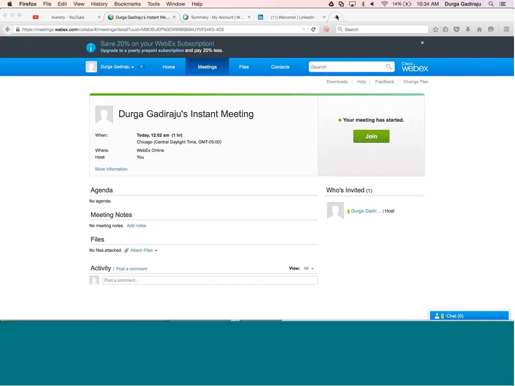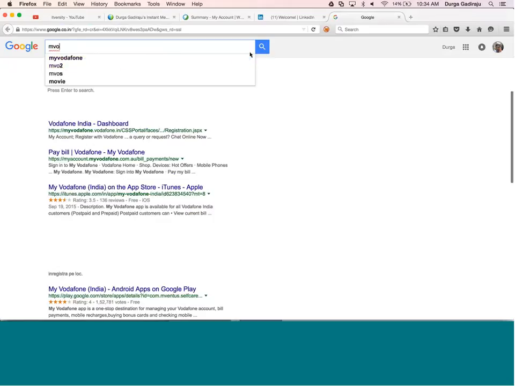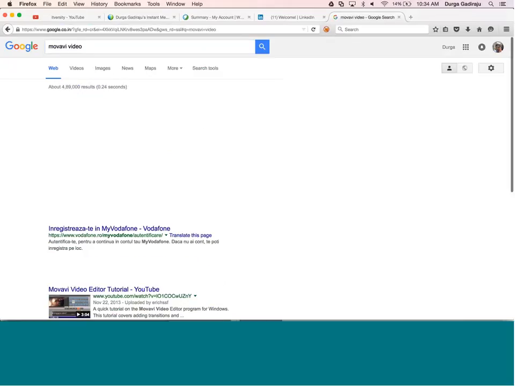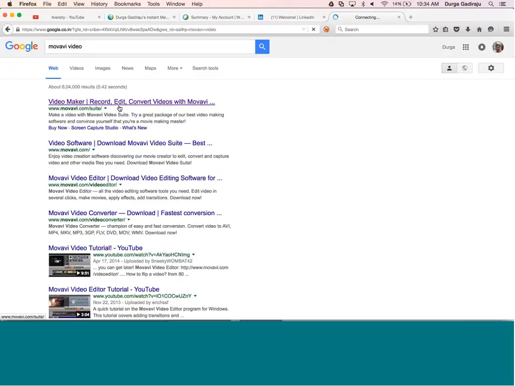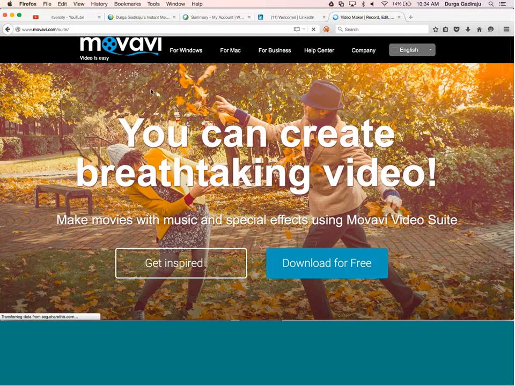Movavi, you can search for it by going to google.com, searching for Movavi video and hitting enter, and it will bring up a link where you can download it for Mac. For Windows, I use a different technology.